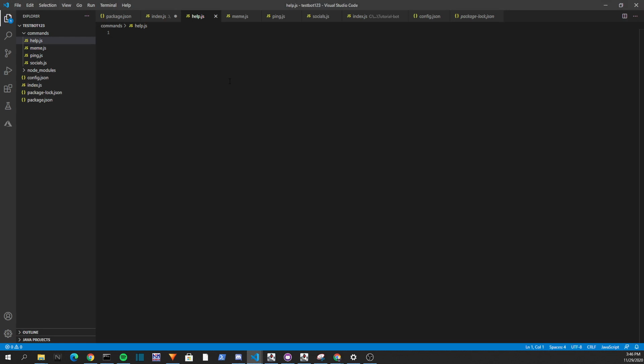Okay, so first we need to say const discord, require, and then we're going to require discord.js. Now if we say const, I don't know why it's not letting me, const fs equal require, and we're going to say fs. And fs, I forget if we've used it before. I think we might have, but if we haven't, it's just a module that's built in, so you don't need to download anything or do any of that.